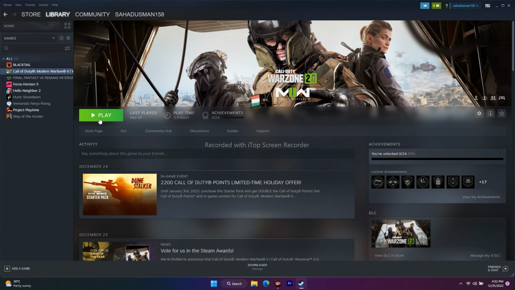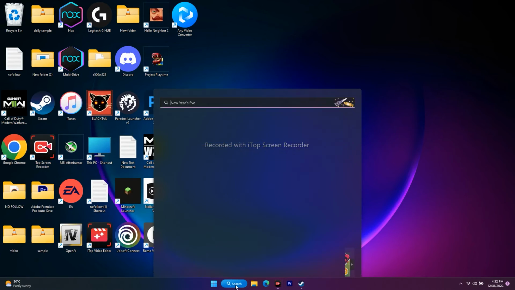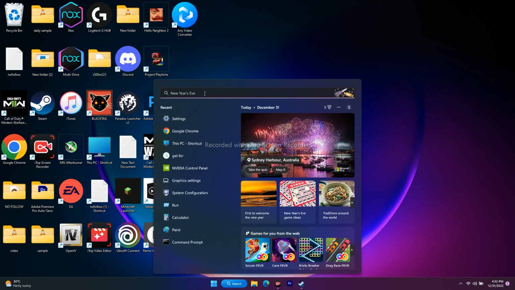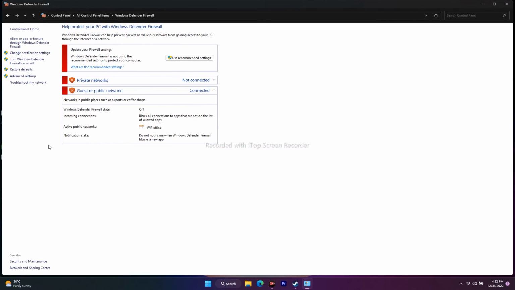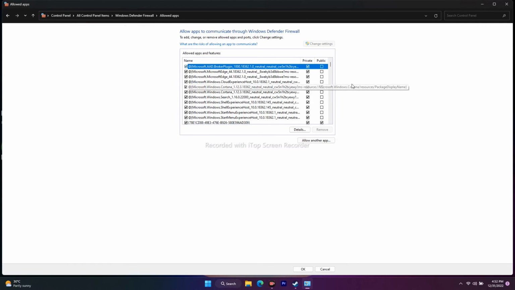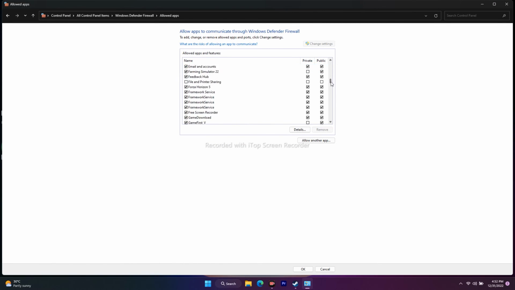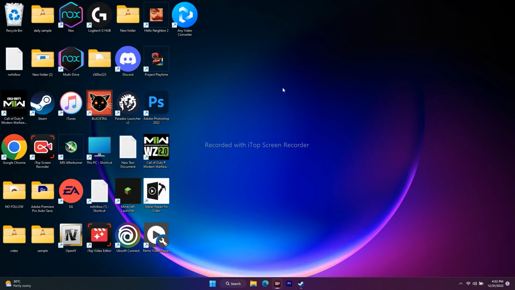Next one is to allow the game through Windows security. For that, go over here and search for Control Panel. Click on this, then go to Windows Defender Firewall. Click on allow an app or feature through Windows Defender Firewall. Now scroll down and navigate to Modern Warfare. Check whether Modern Warfare is already added; most probably it will be. Once it is added, make sure both the boxes are checked, close everything, try to play the game, and most probably it should be completely fixed.